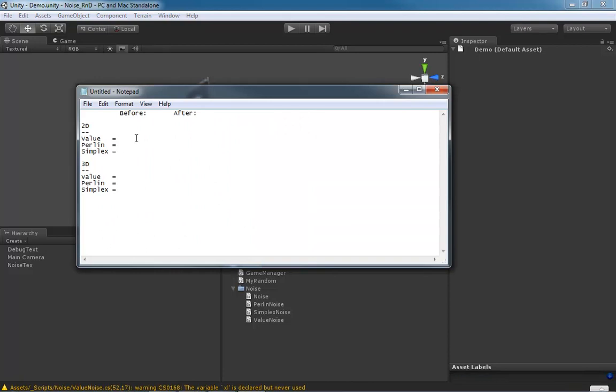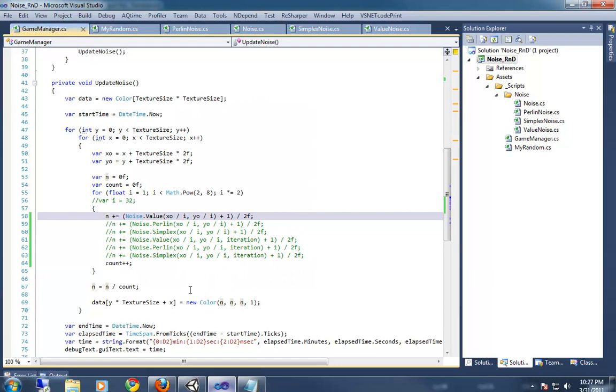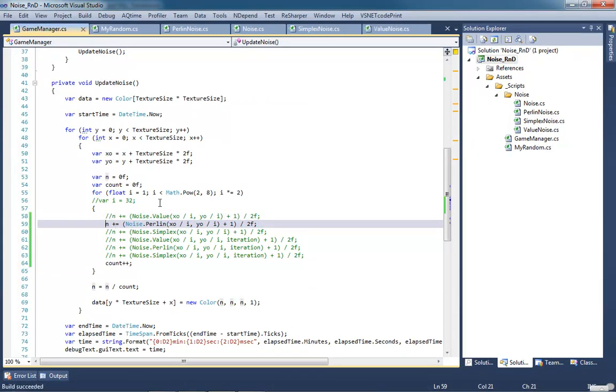Now, I've already gone through and made this really, really high-tech before and after graph for each one of our noises. Actually, all of our noises are going to be in milliseconds, so I'll just put our numbers. Just a given, yeah, because our algorithms are so awesome that way. They run so fast now. All right, so 25 milliseconds for value.